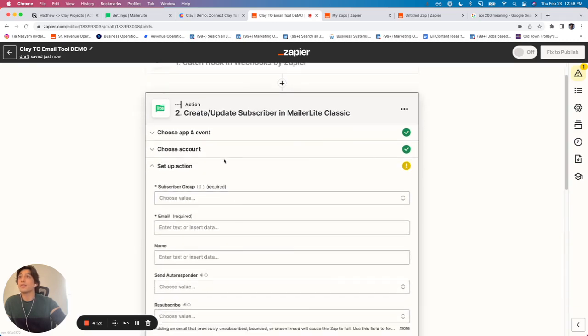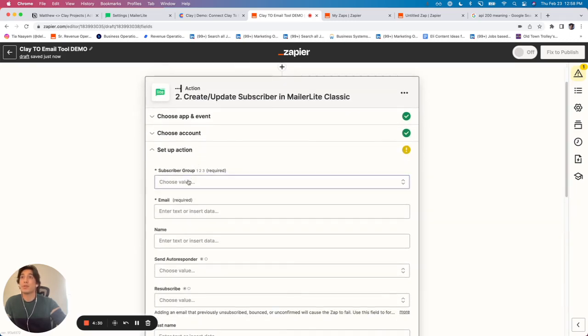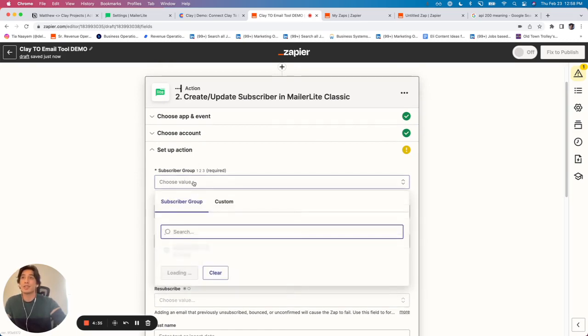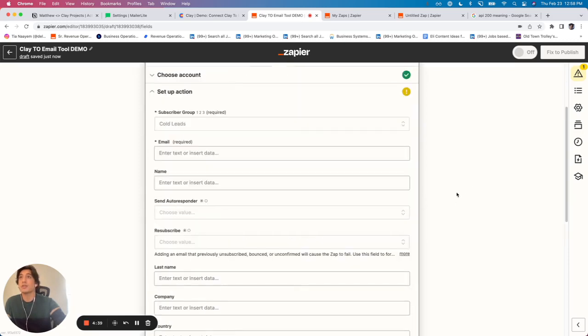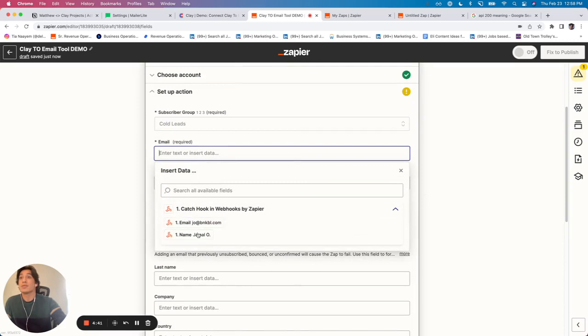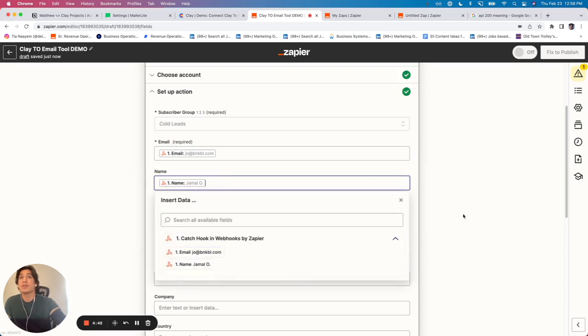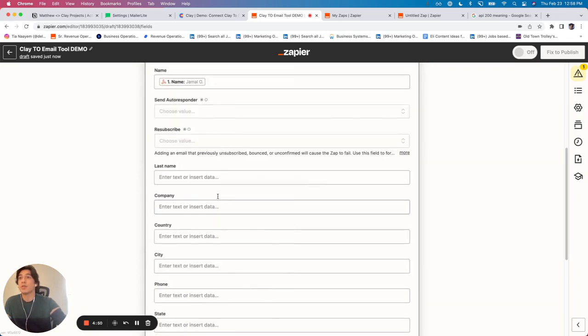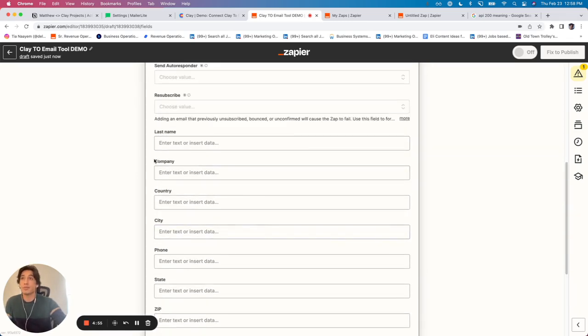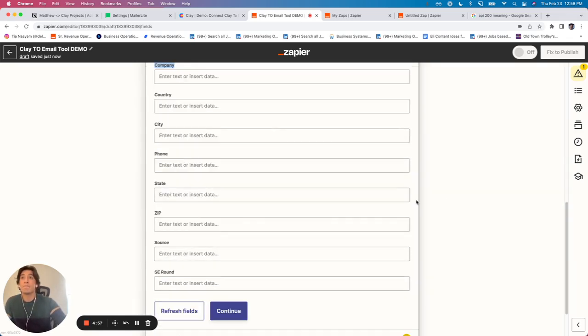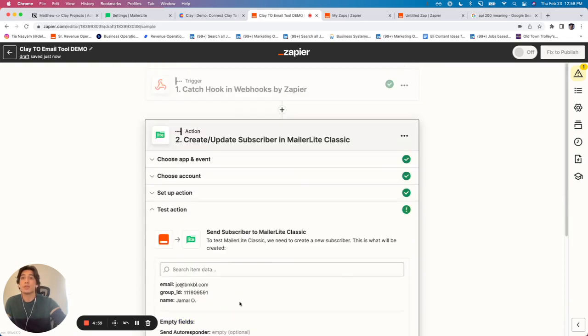And finally, I get to this easy setup point where I'm really just mapping the information. So for the subscriber group, this is actually just going to be a constant. And so I'm going to select this one right here. For the email, I'm using that information that was caught by the webhook in Zapier. Boom, name, same thing. And you can see there are additional fields here that I can add if I want to. These are all fields that I've created in MailerLite. And as soon as that's done, click continue.